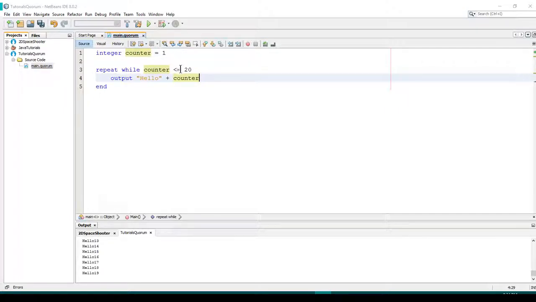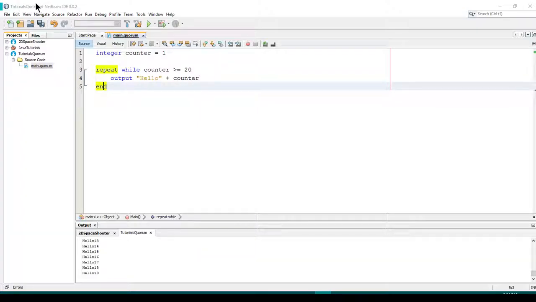Alright, so now let's go ahead and do greater than or equal to 20, because then if it was less than or equal to 20, well, yeah, reasons. So essentially what we did is, this is not very much different than the repeat until. However, we want it to repeat while a certain condition is true. However, when we're doing the repeat until, we want it to repeat until a specific thing happens. Make sense? I think it does. So let's go ahead and save it and run it.